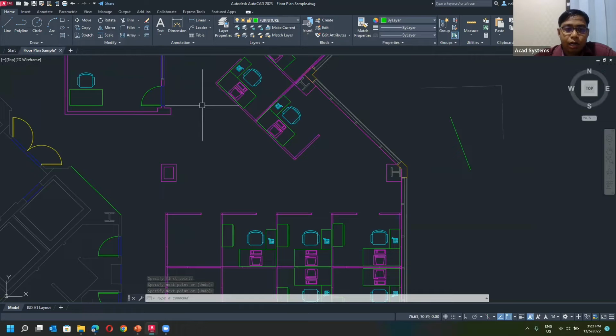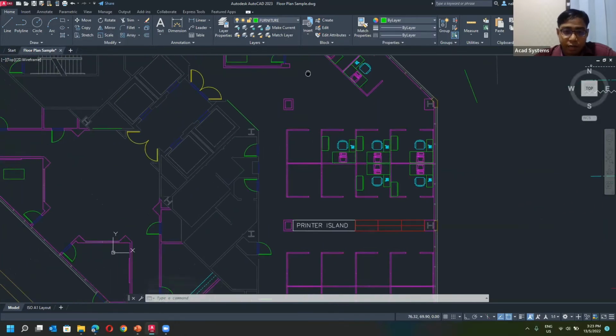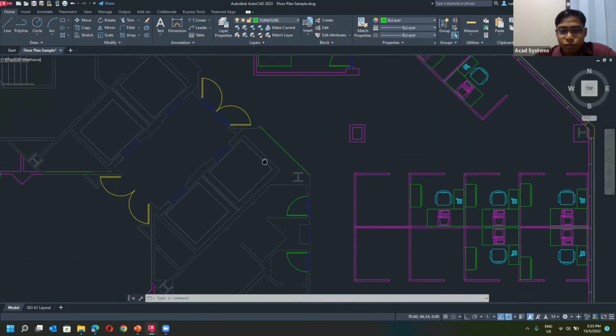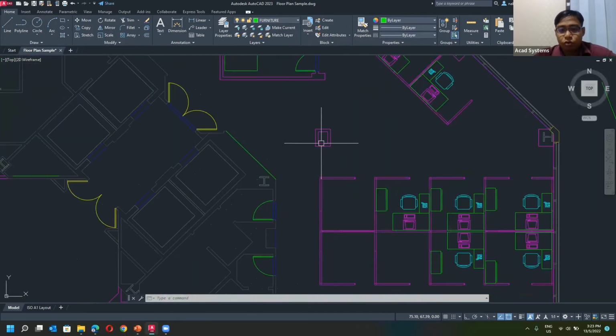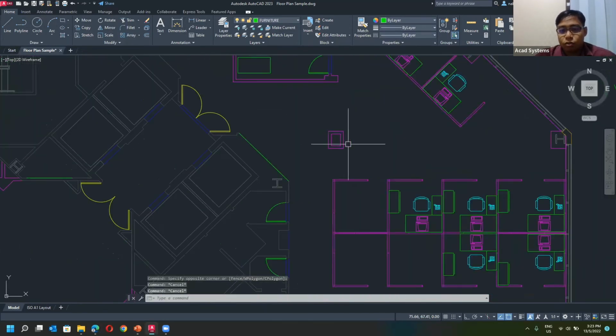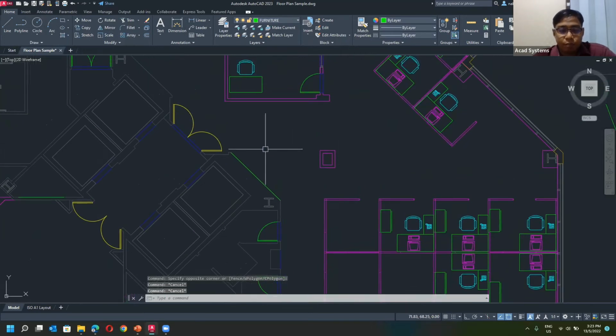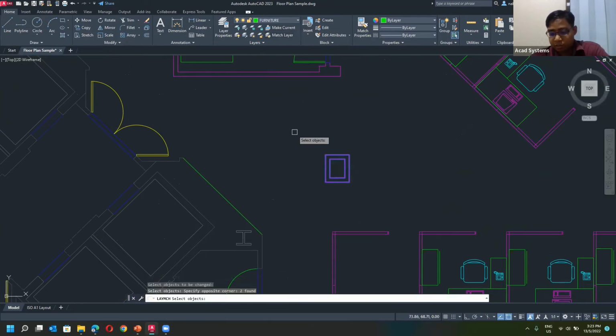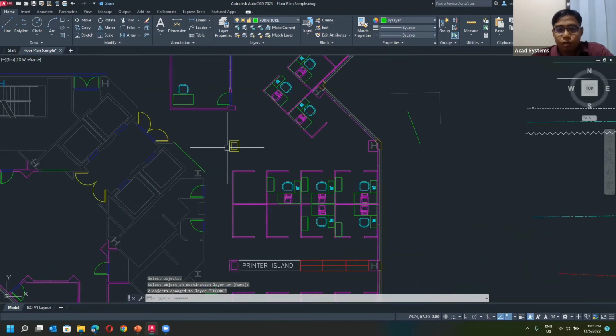Match layer basically allows you to change an object into a different layer. For example, I need to change this box over here to have the same layer as this yellow door. So I can select match layer, select the object, press enter, and then select the layer that you want to copy. It will be copied over here.